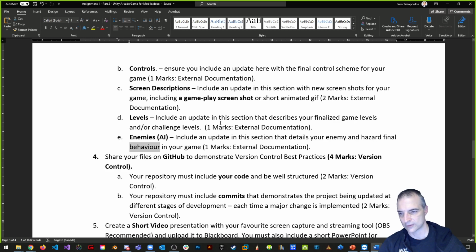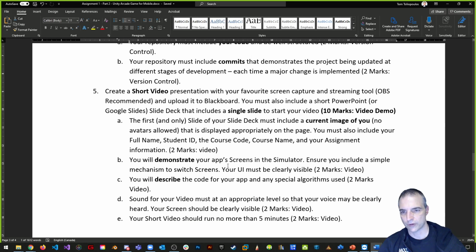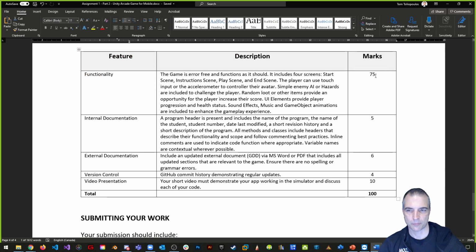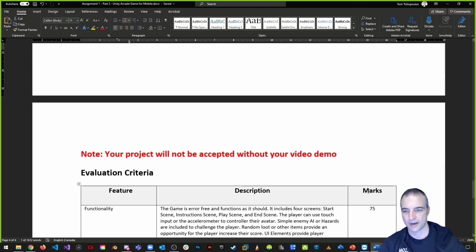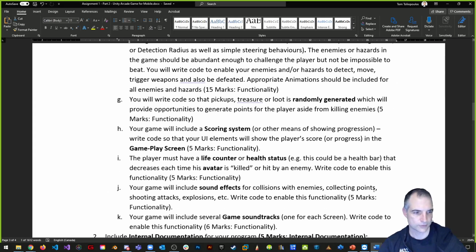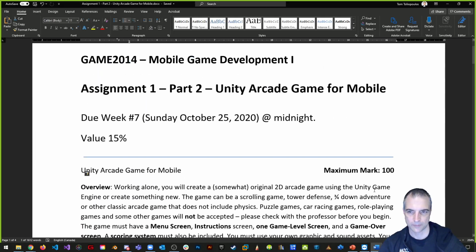Again, very small changes. GitHub as normal, short video as normal, and now the mark breakdown is 75 points for functionality. Notice that there's a mark shift: 5 marks for internal documentation, 6 marks for external documentation, 4 marks for version control, and 10 marks for your video presentation, for a total of 100 marks or points. And this is worth 15% of your final grade. Okay, so this shouldn't be too shocking.